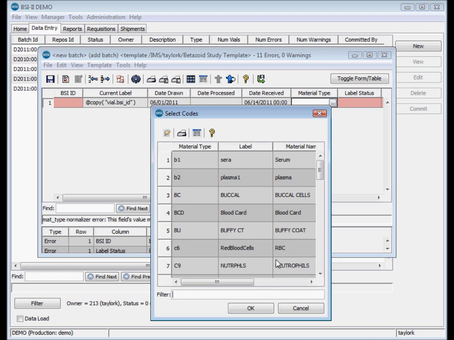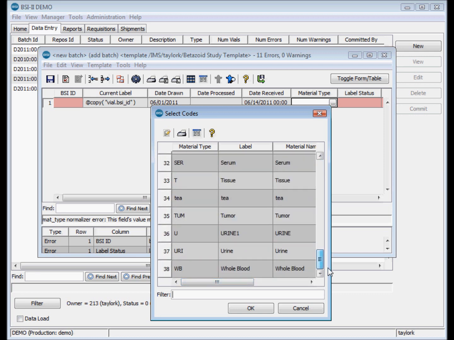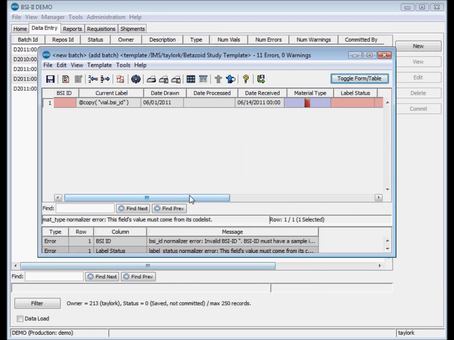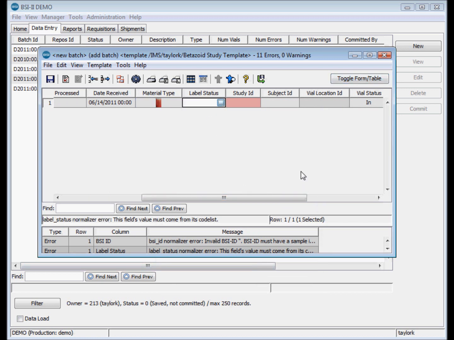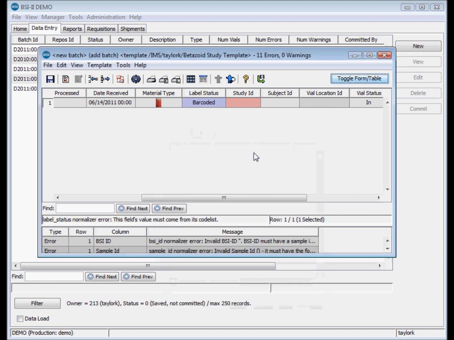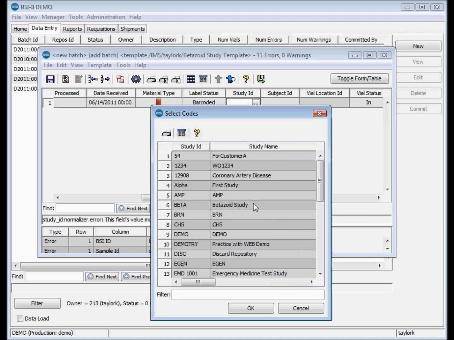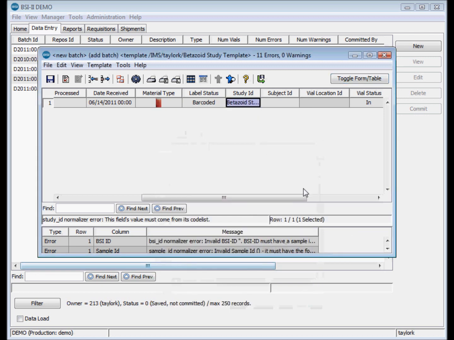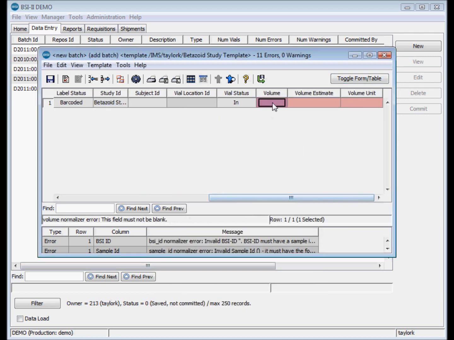The material type. This field indicates what material the specimen actually is. The label status field indicates the condition of the label. Here you can indicate if it's barcoded, corrective, erroneous, if it's illegible, handwritten. Study ID allows you to associate a study with your specimen. And volume allows you to record the volume of your specimen.